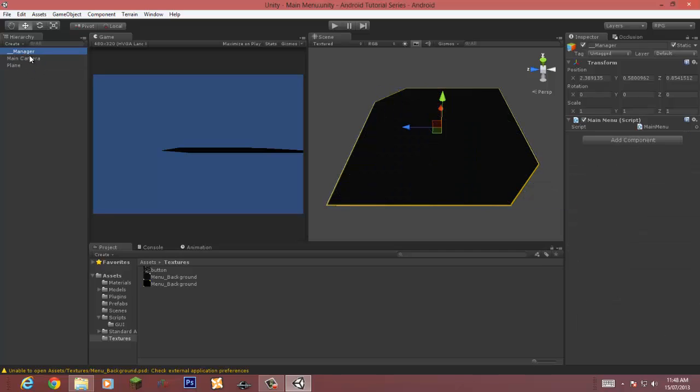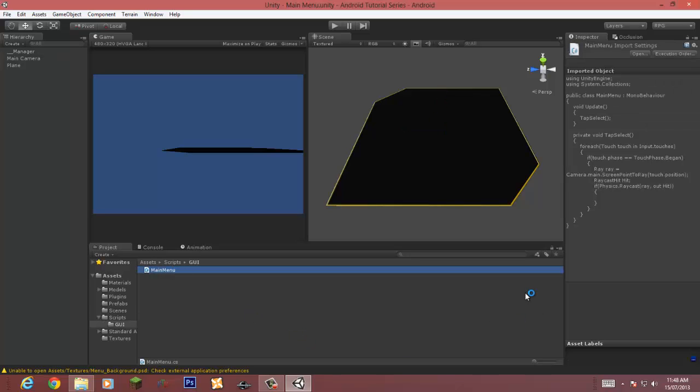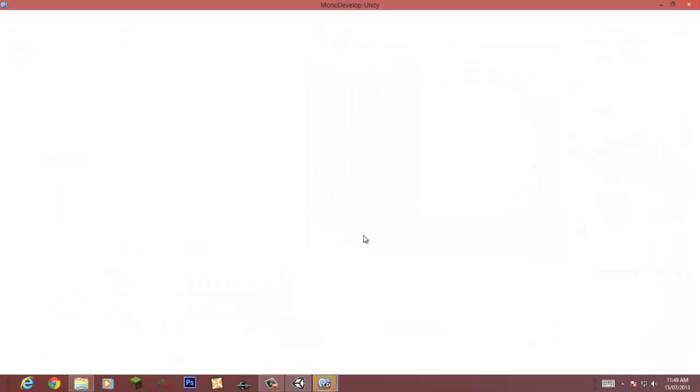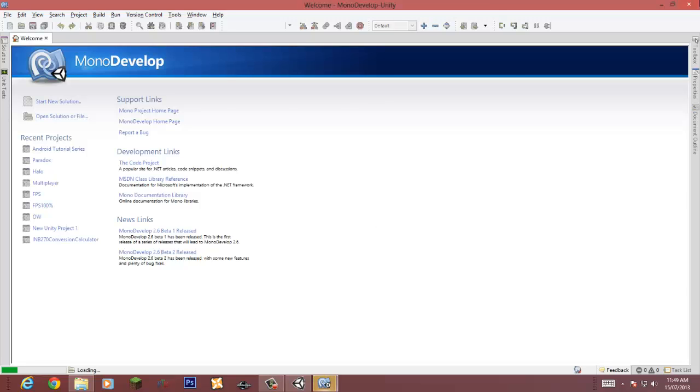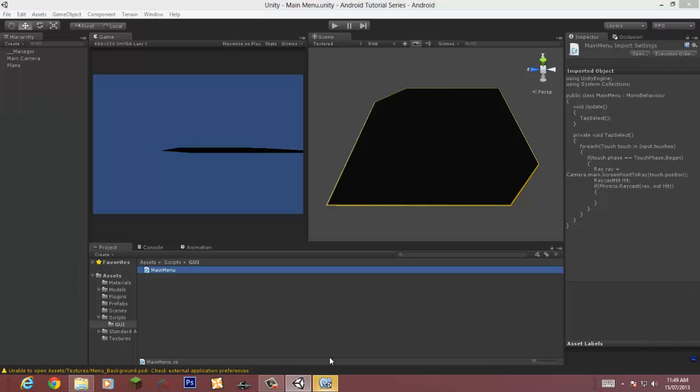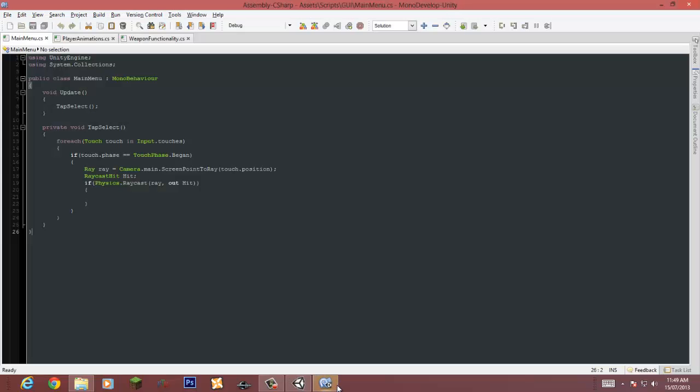So we're going to want to create a new game object called __manager. And then we're going to want to create a new script and create a new folder in there called main menu. And then open it, if it ever opens. So basically this is just a basic touch command in Android and iPhone. By the way, this series will work for both. It's not just for Android, it's for any iDevice or Android device.